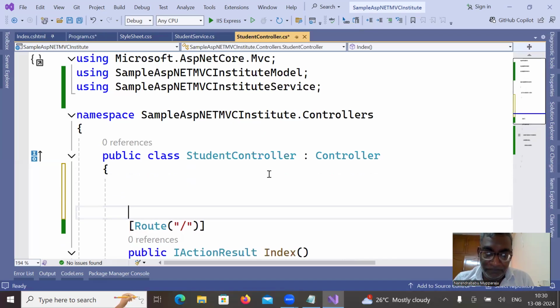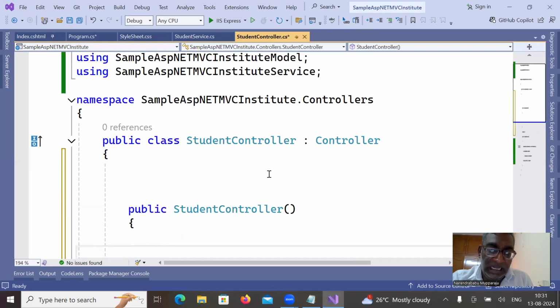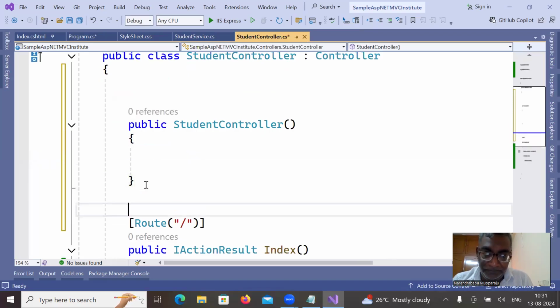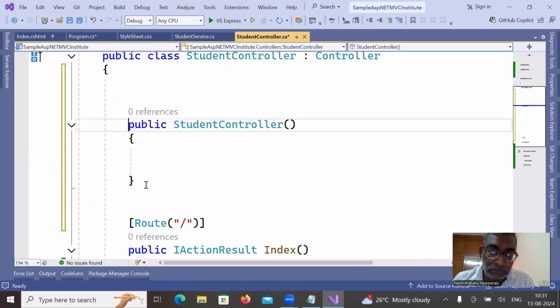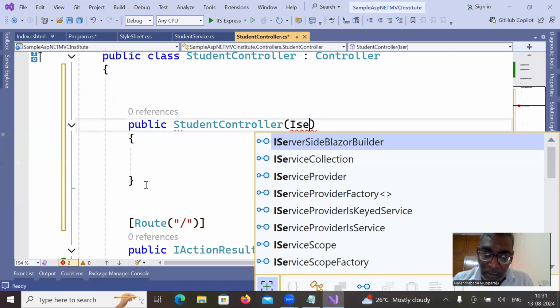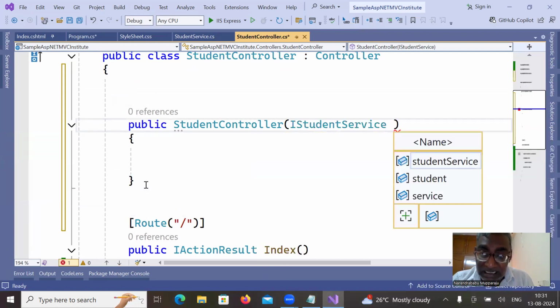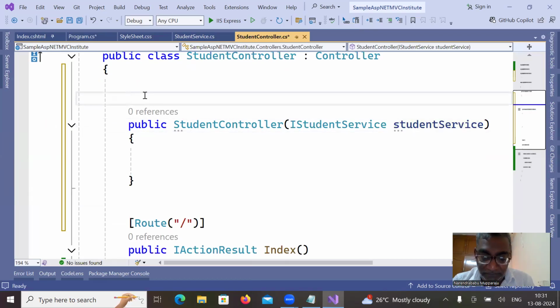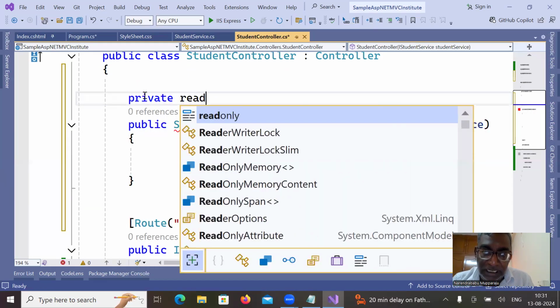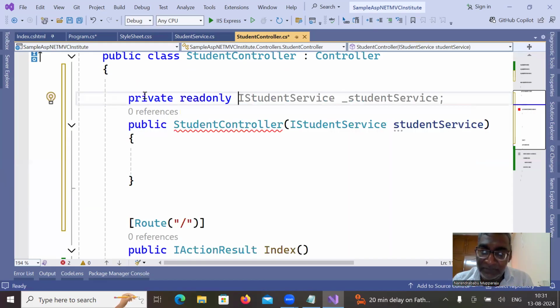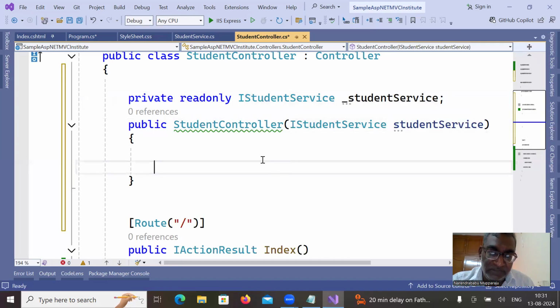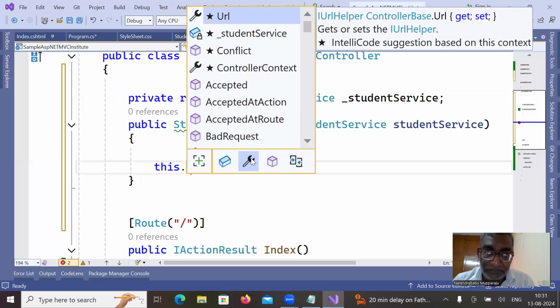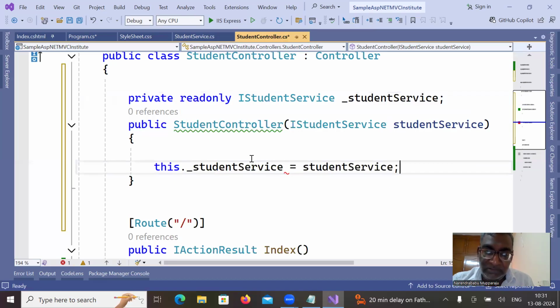How to do that? CTOR under the student controller. Okay, first what I will do, I will get IStudentService. Here I'm going to say student service. Got my point? And then here, private readonly object, where I'm going to read only the value. So I'm going to use this, and this student service will get the value of the object from here. this._studentService equal to studentService.